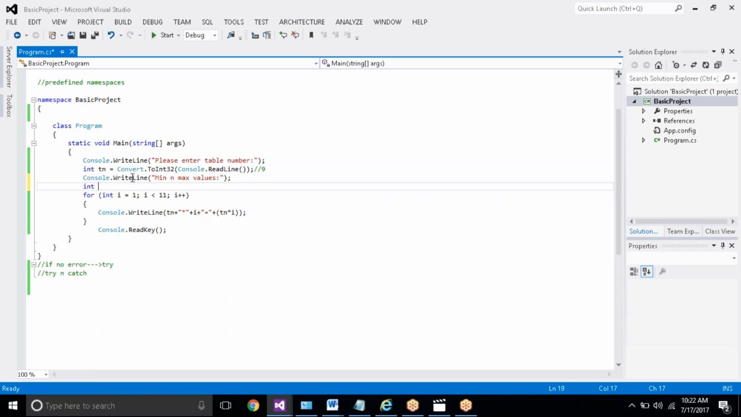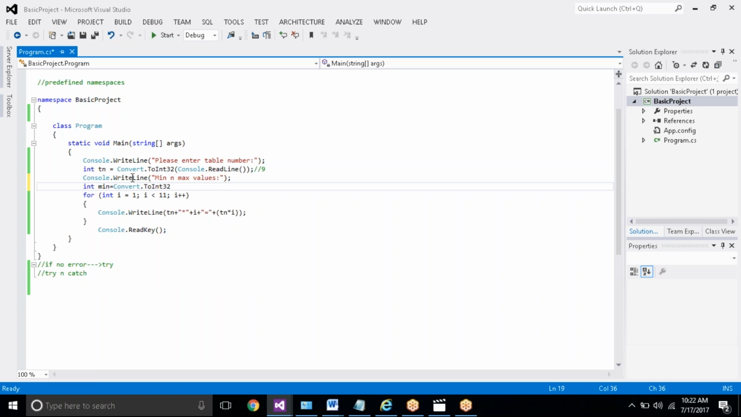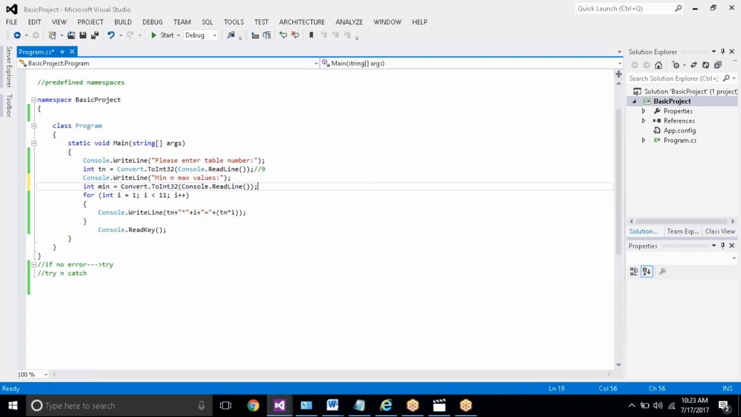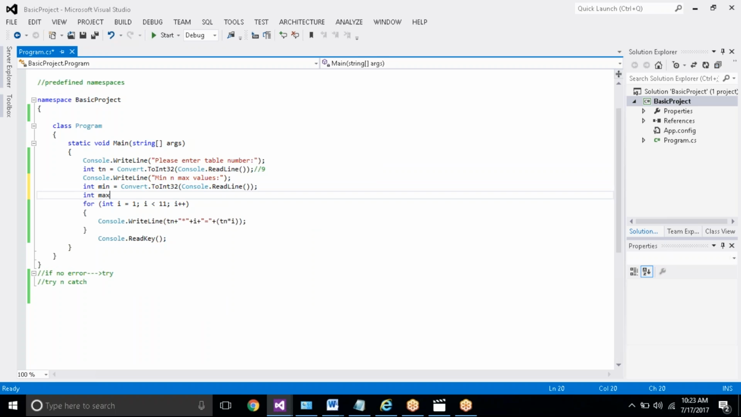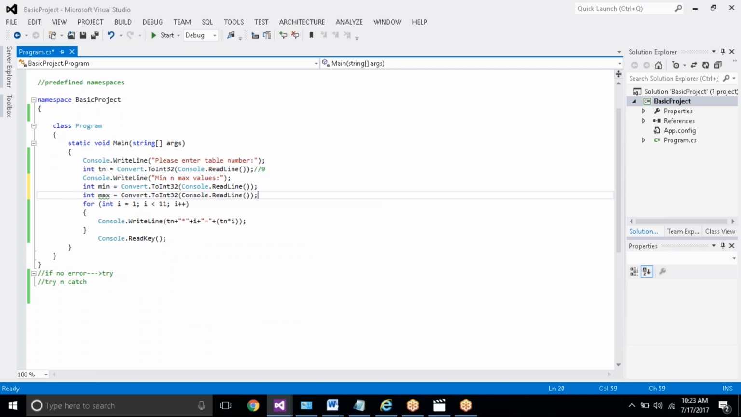How to read the values? Int min is equal to Convert dot ToInt32 of Console dot ReadLine. So int max is equal to Convert dot ToInt32 of Console dot ReadLine. So it will start with min. It will end with max.